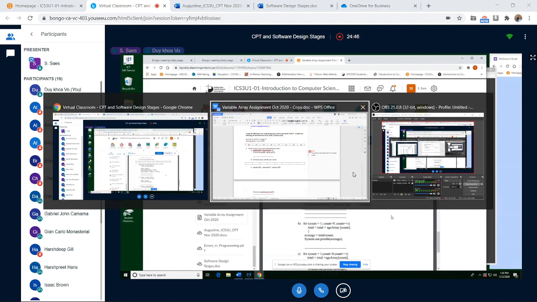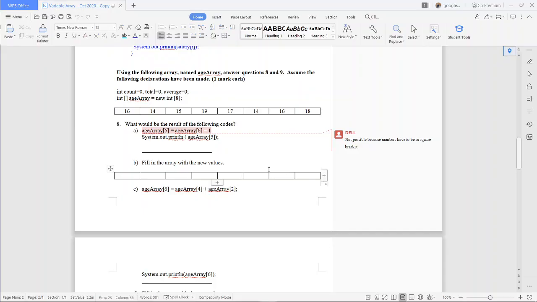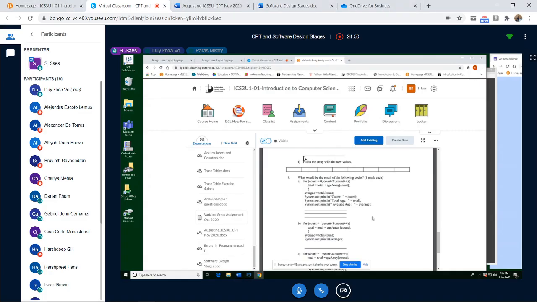Yeah. Sorry if it's not clear. Miss, I have a question. Yes. Go ahead. For 9B, you know how it says count equals 1? Yes. And it says count would be less than 9. That's right. Okay.